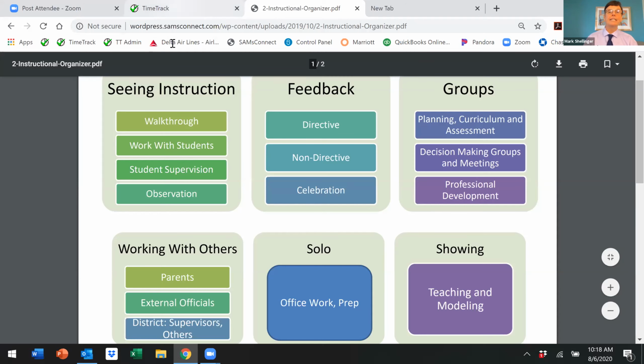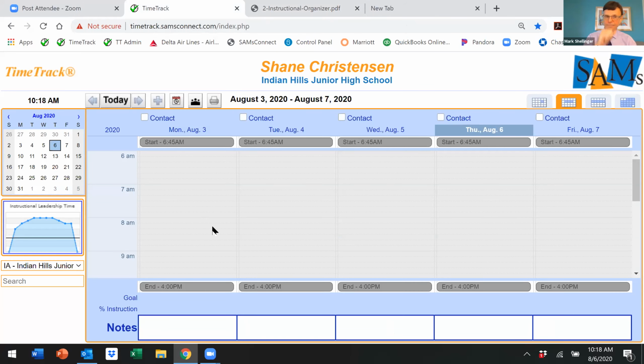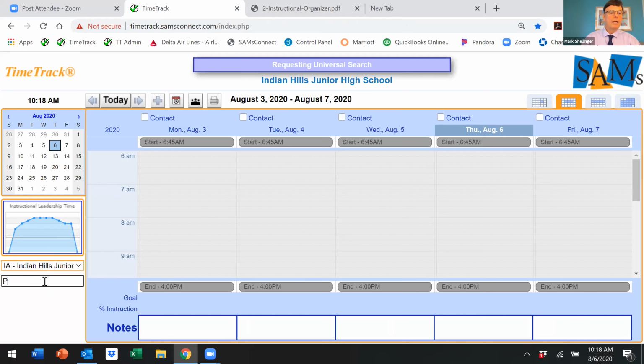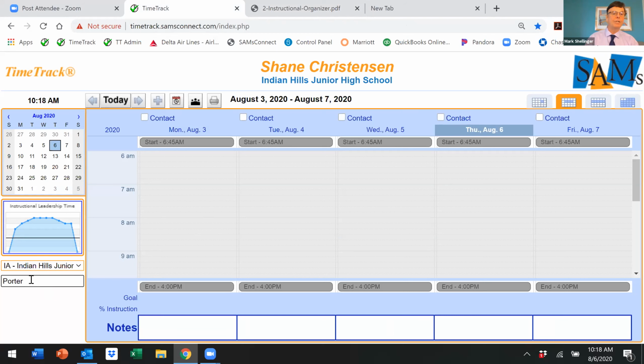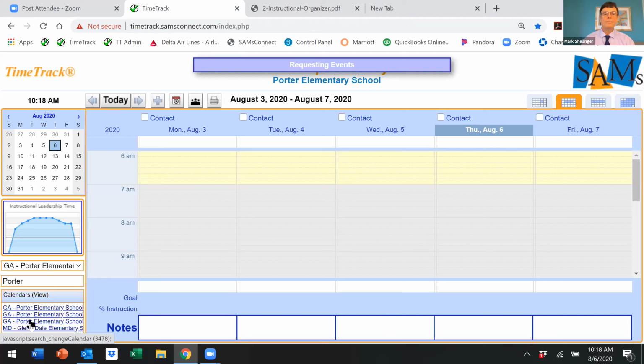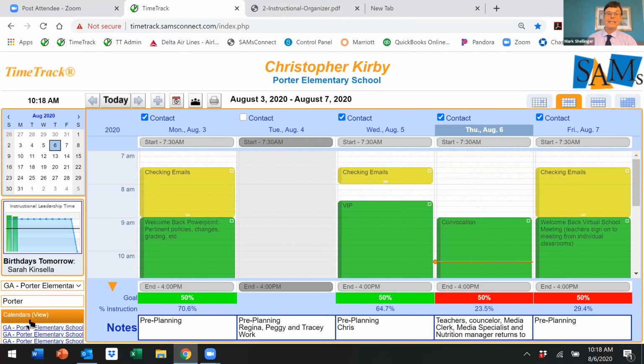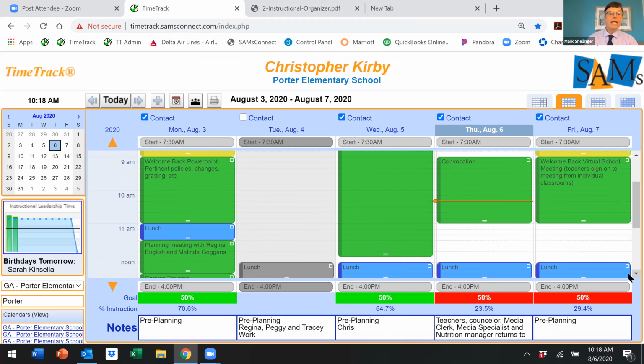I want to go back now to TimeTrack if we could. I'm going to go to a different TimeTrack. This is another principal, this one in Bibb County, Georgia, who gave permission to share his calendar. This is a high-performing SAM team. They do really well, and they have for years. This principal has elected to keep his goal really high, and that's okay. Just because I recommend that you lower your goal, you don't have to.